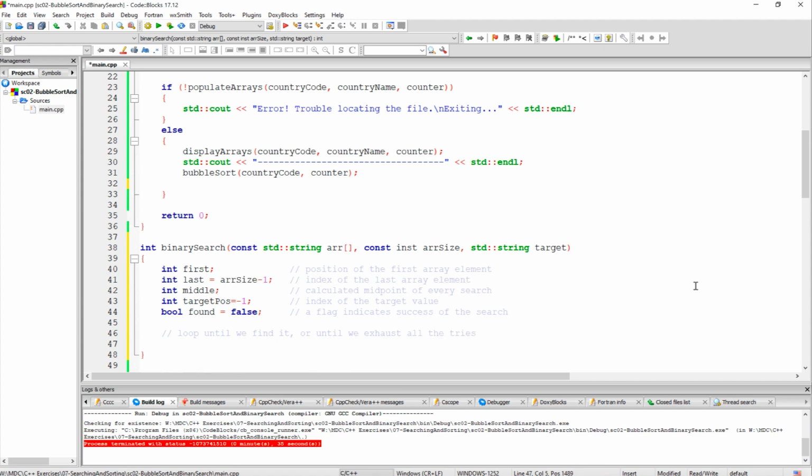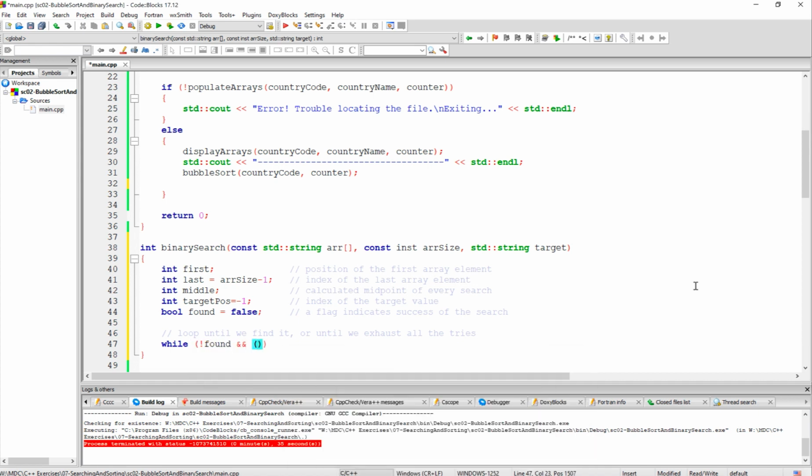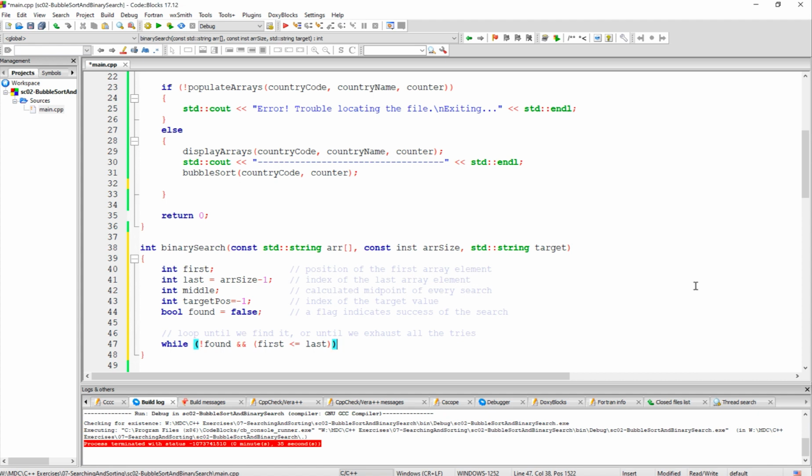Since we don't know how many times we're going to go through, we're going to use a while loop. So while not found, and I'm going to explain this, and first less or equal to last. This is necessary in case the target string doesn't exist.